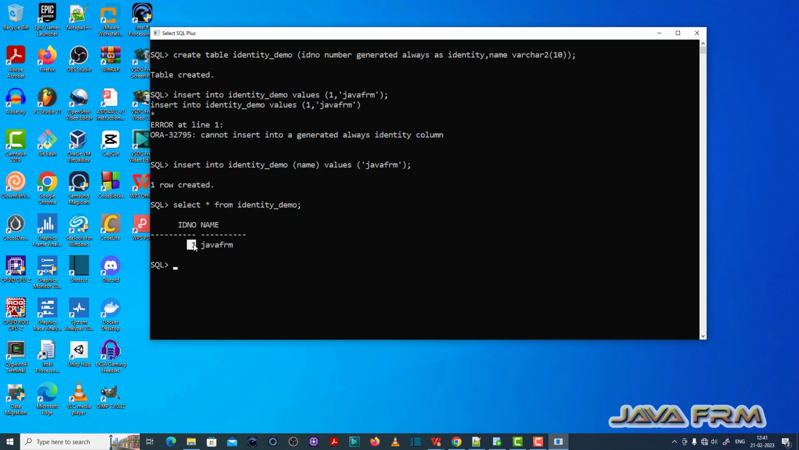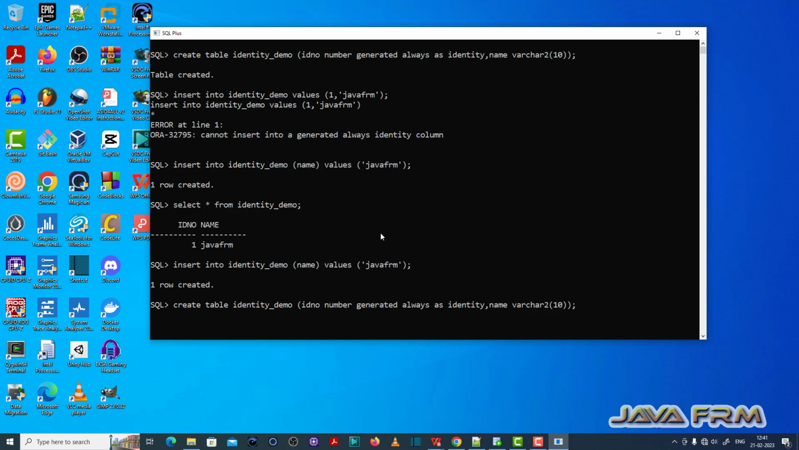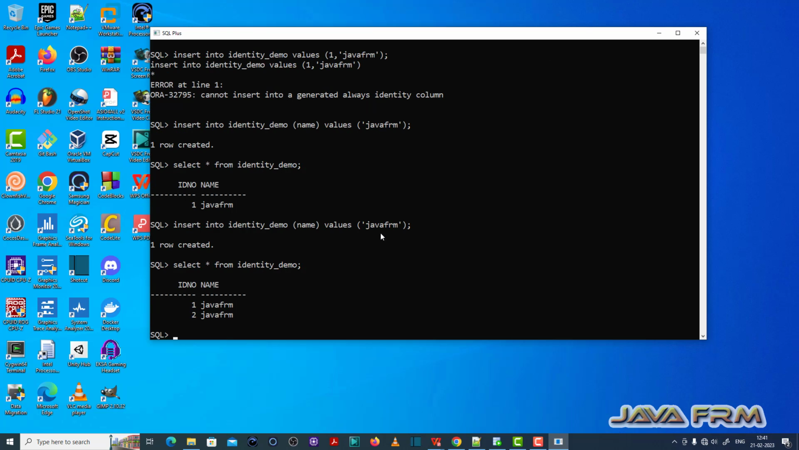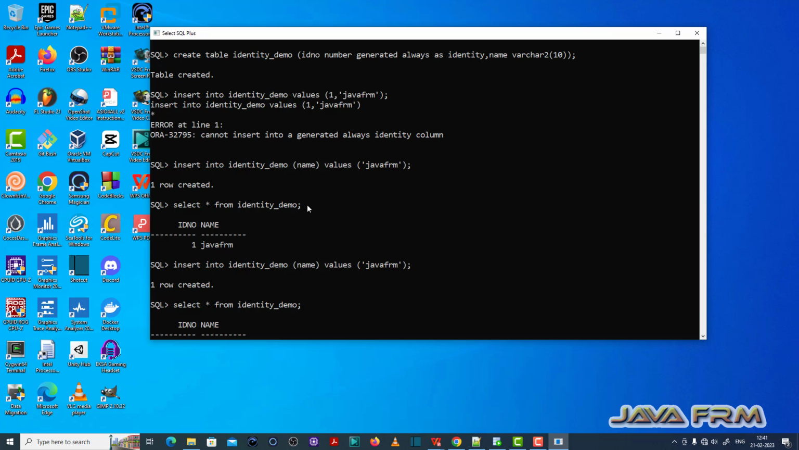ORA-32795. You can see that after inserting some values into the name column, the ID number is generated automatically. Once again, let me insert. Okay, you can see two records inserted. So this is the fix for ORA-32795: cannot insert into a generated always identity column.